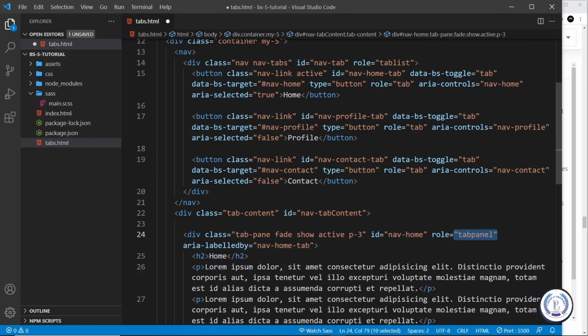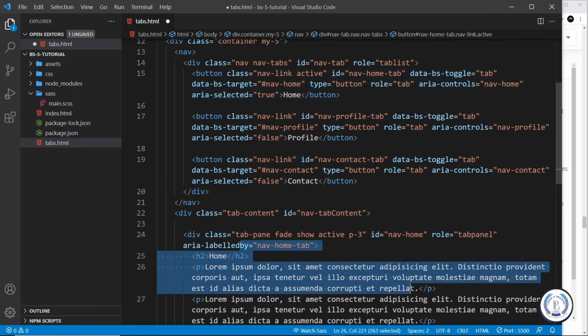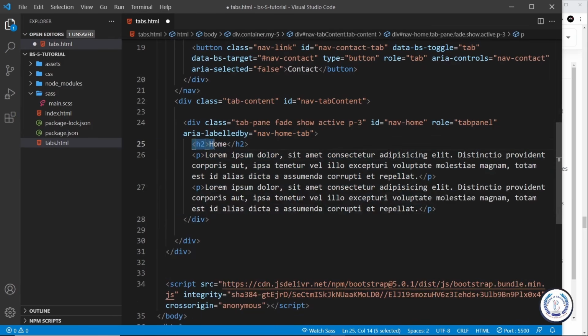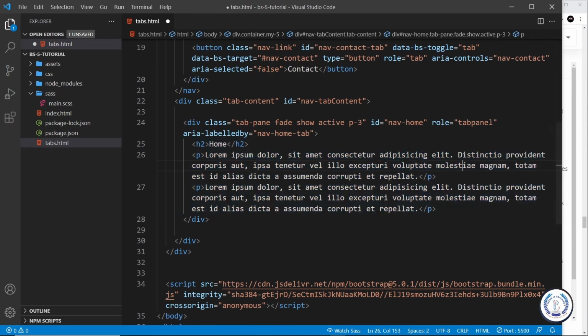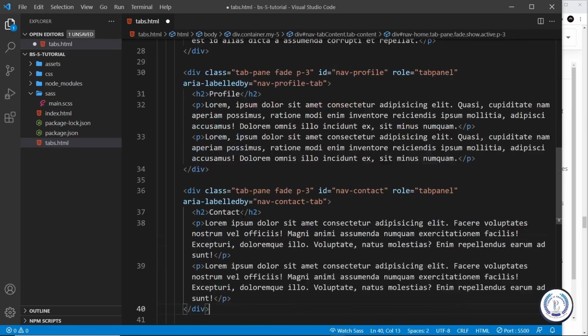The role is tabpanel, and then we have an aria-labelledby to say what it's labeled by, and it's the nav-home-tab, which is this ID right here. So we're saying this button labels this content, and that's for screen readers, remember. And inside we just have some content, any old content, doesn't really matter. So we need 3 of these tabs. I'm going to paste in the other 2 as well, like so.